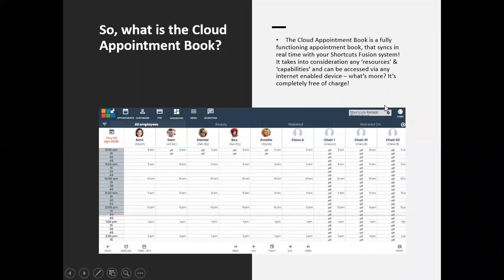So what is the Cloud Appointment Book? The Cloud Appointment Book is a fully functioning appointment book that synchronizes in real time with your Shortcuts Fusion system. It takes into consideration any resources. If you were on my previous webinar, you will be fully privy to exactly what that is now, and any capabilities. It can be accessed via any internet-enabled device, and what's more, it's completely free of charge. At the moment, it's a fantastic tool to have if we do not have access to our main Fusion Salon system at home. So we've still got our appointment book, we've still got our reports accessible via the Cloud Appointment Book.